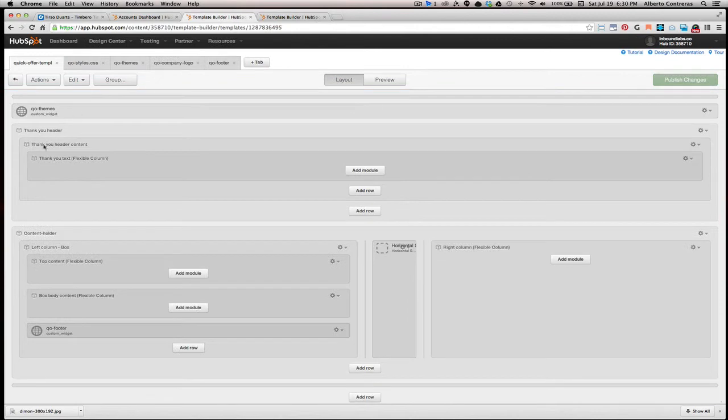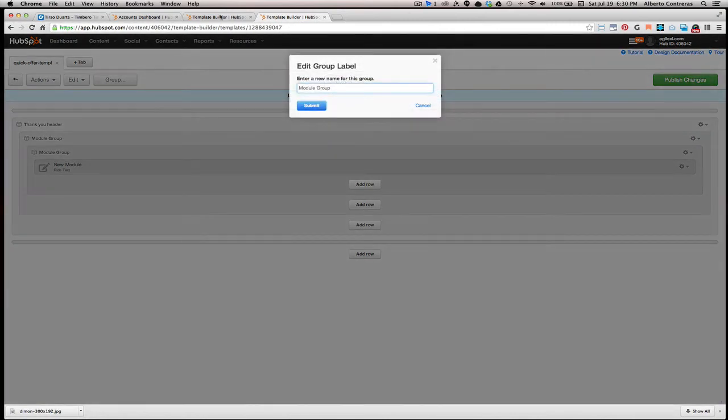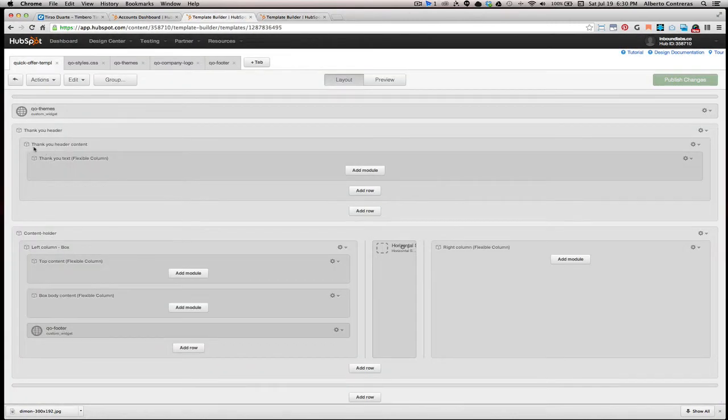The second one is called thank you header content. Obviously, it is a div. It's a container that will be embracing the content of that specific module. So in here we edit the label and we call it exactly as it is in here: thank you header content.